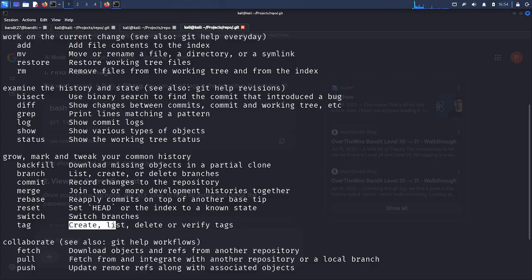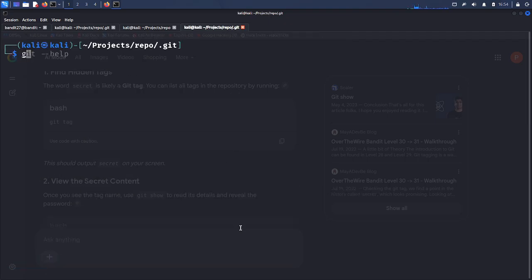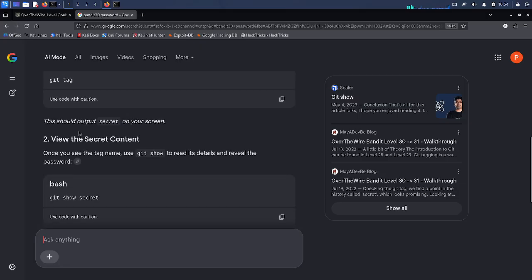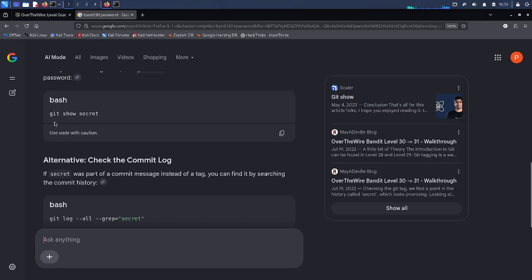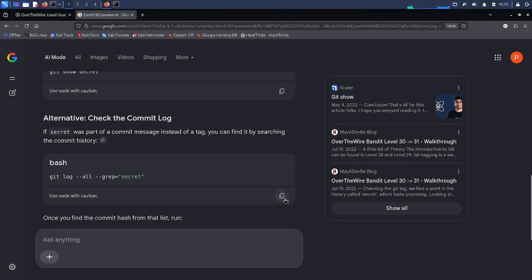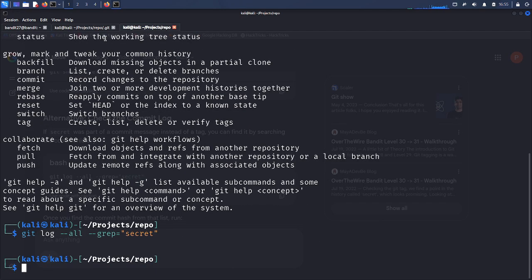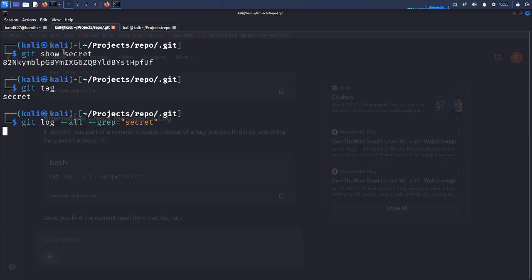Create, list, delete or verify tags. So then I was looking through them and I was trying to just understand what I was doing. So I found git tag, which should output a screen, that was secret, blah, blah, blah. I got really sick of it after a while because I had no idea what I was doing. So, yeah, that was my take on level 30.